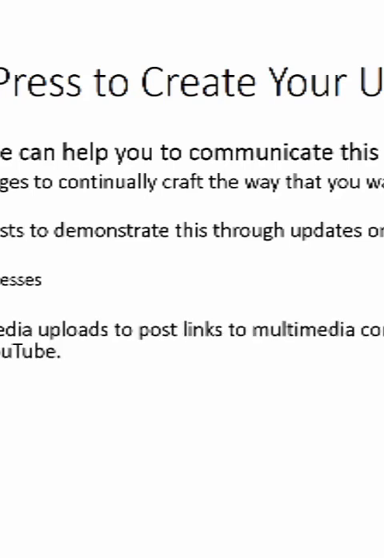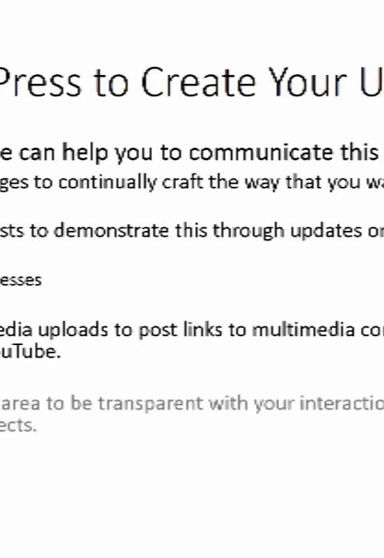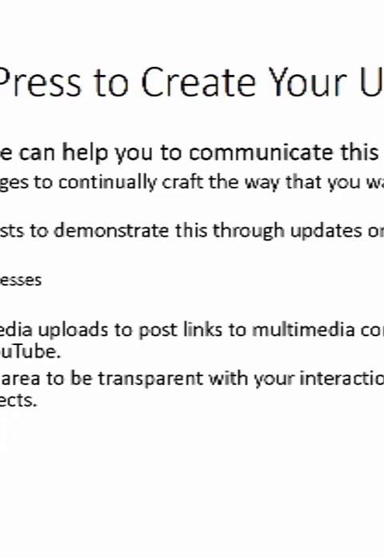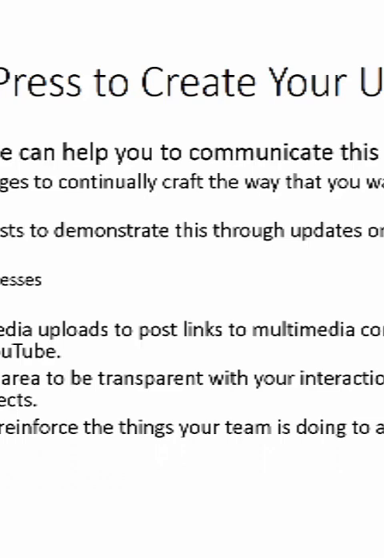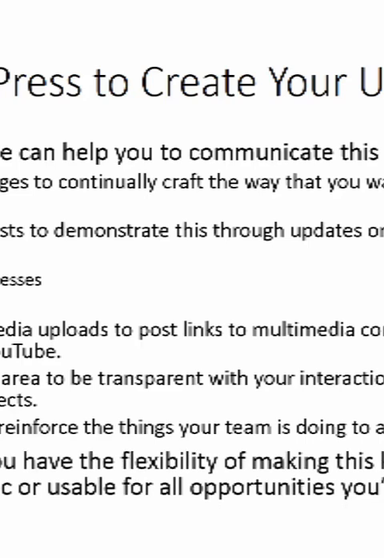You can use WordPress media uploads to post links to multimedia content from platforms like iTunes and YouTube. You can use the comment area to be transparent with your interactions with team members and leaders and prospects. You can post photos that reinforce the things that your team is doing to achieve success. And with WordPress, you have the flexibility of making this kind of content opportunity specific or usable for all opportunities you're involved in.